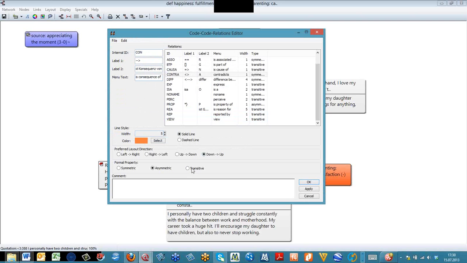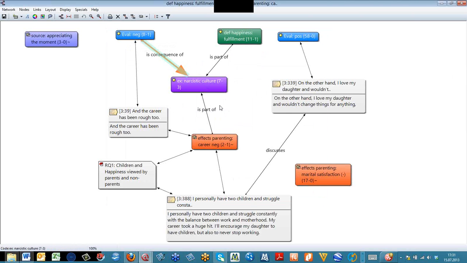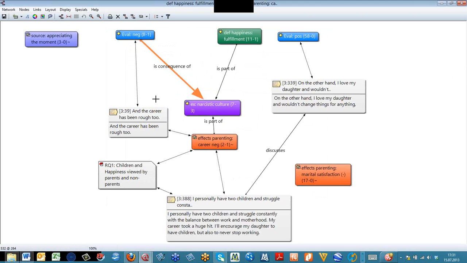Consequence of is a transitive relation. It's directed. We can just say this is a consequence of something else. If you want, you can have also a dashed line, if that's what you like. So I say OK, and now you see it has applied immediately. We have here our consequence of, and we have the thick line in orange color. So now let me show you the label.